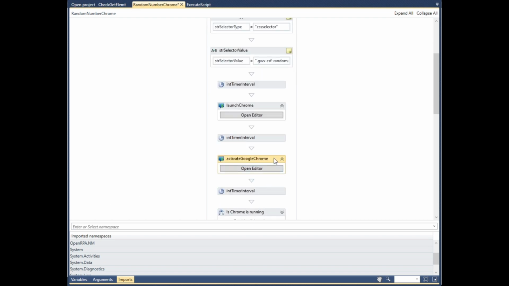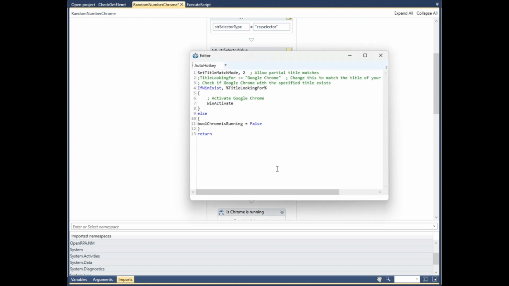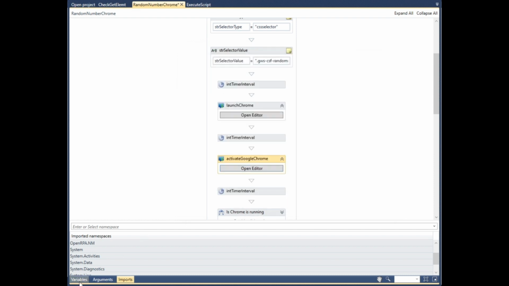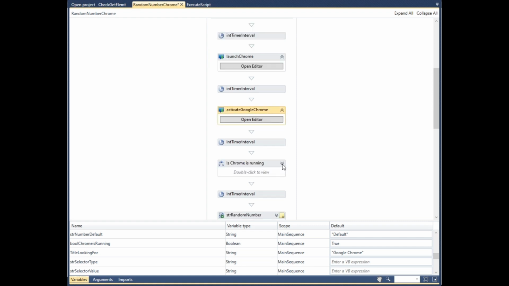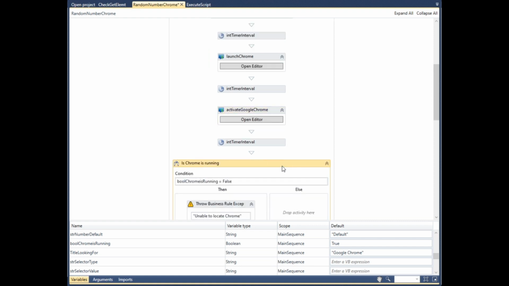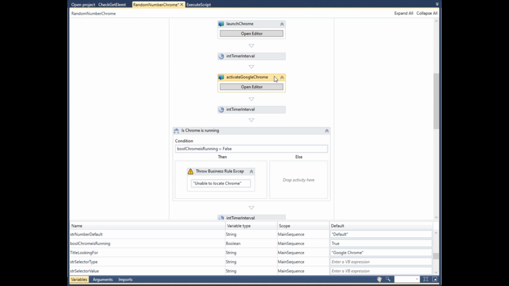Activating Chrome is streamlined with an AutoHotkey script. It checks if Chrome is running. Boolean Chrome is running is set to false if it's not. Title looking for is used in this automation. Once Boolean is Chrome running is set to false, this will trigger the throw business rule exception. This provides an output code and stops the automation from continuing.